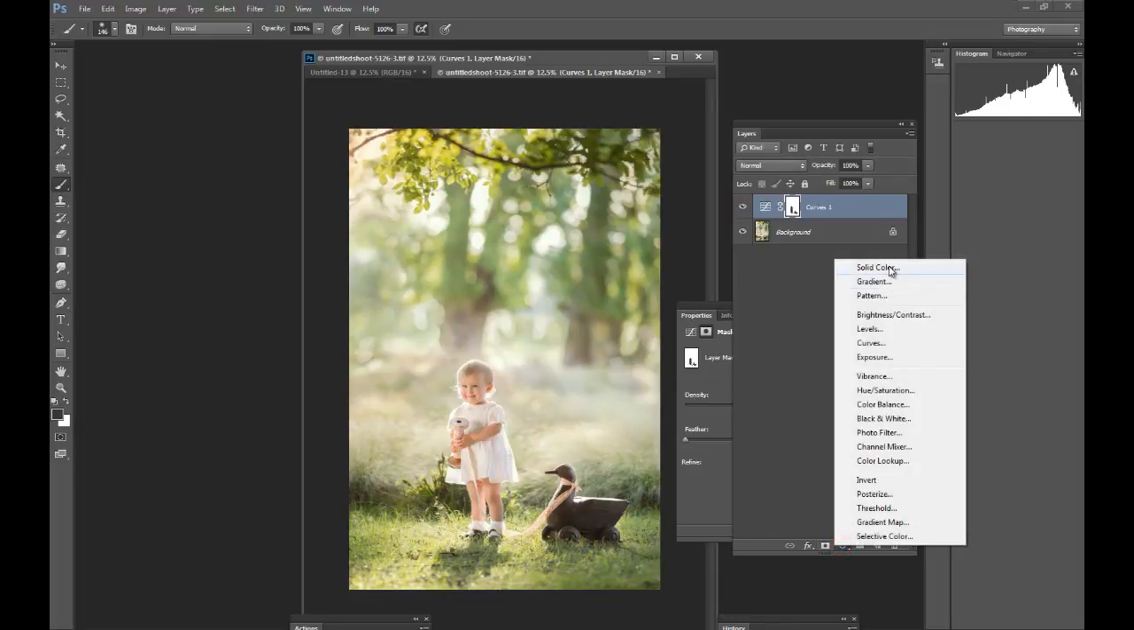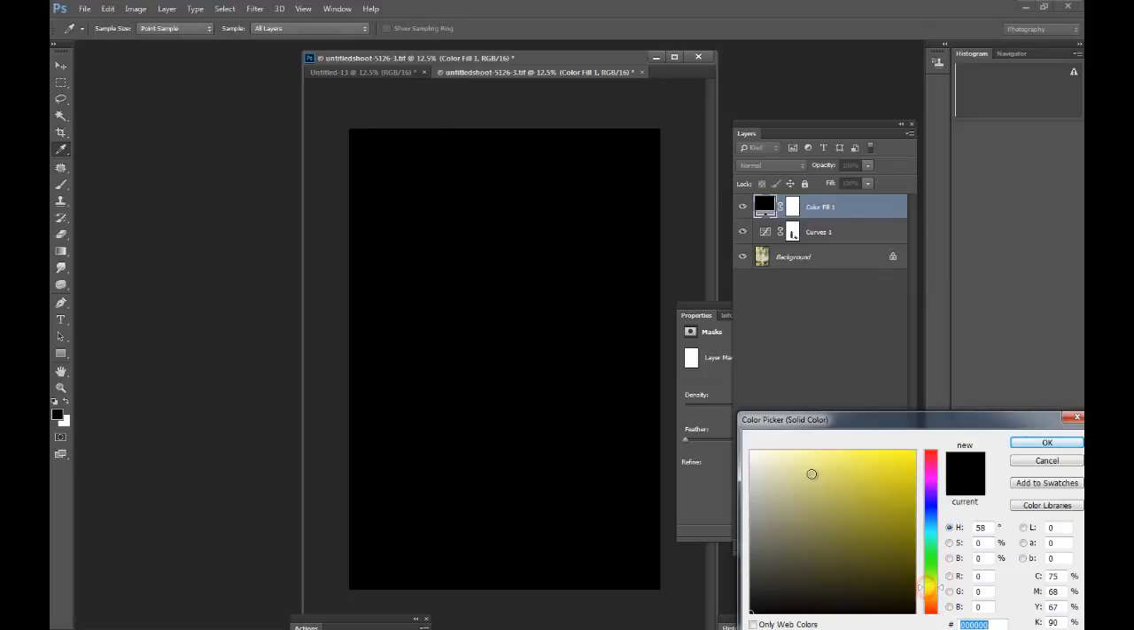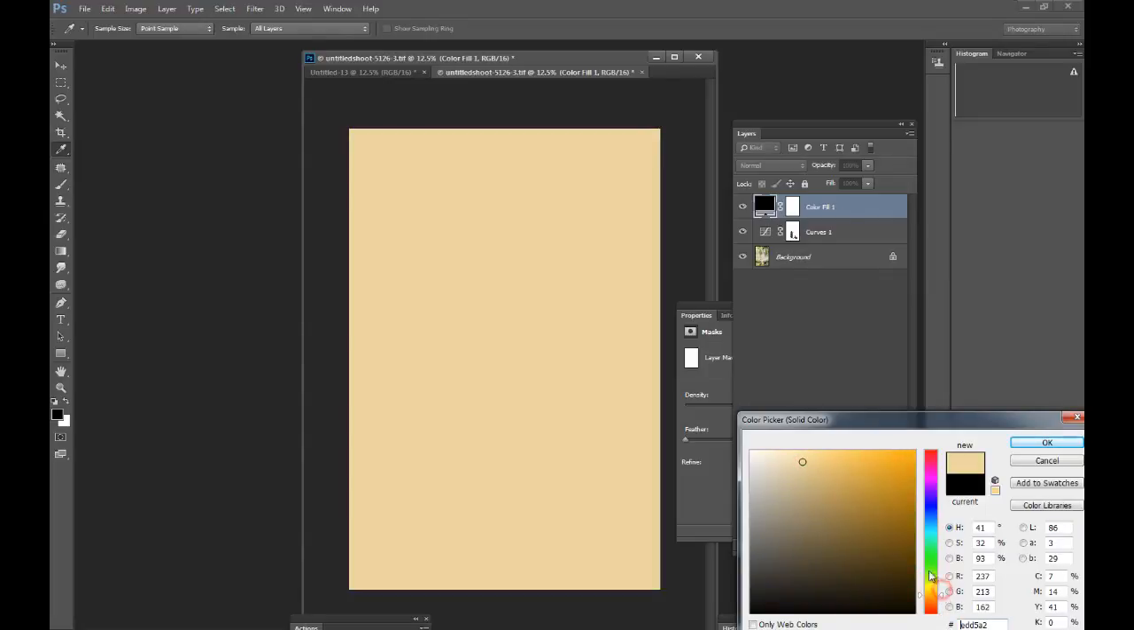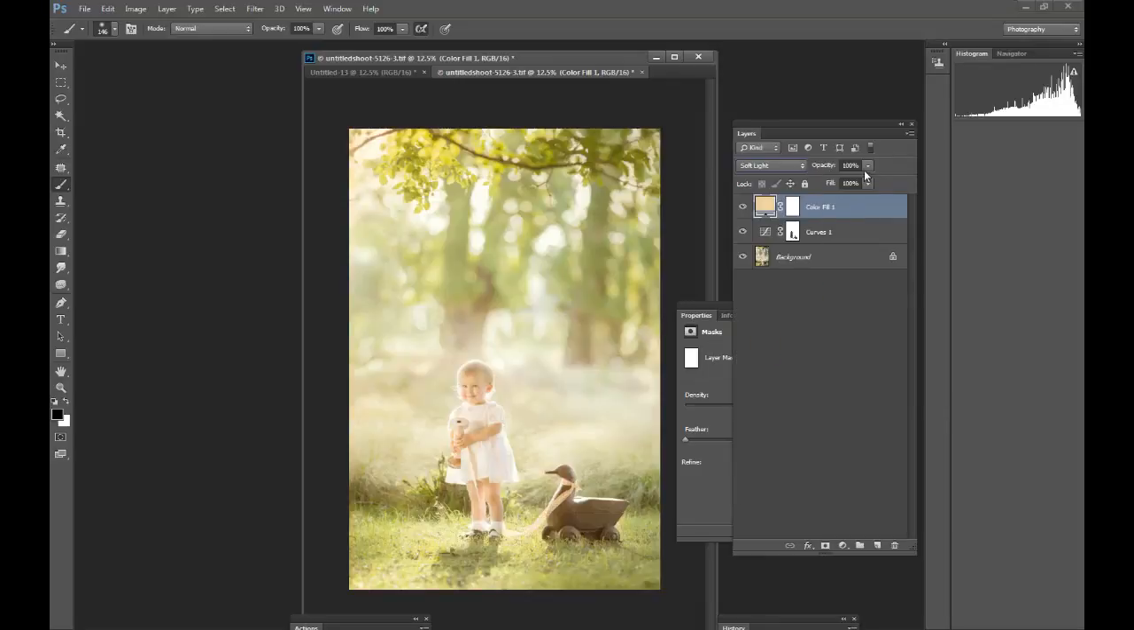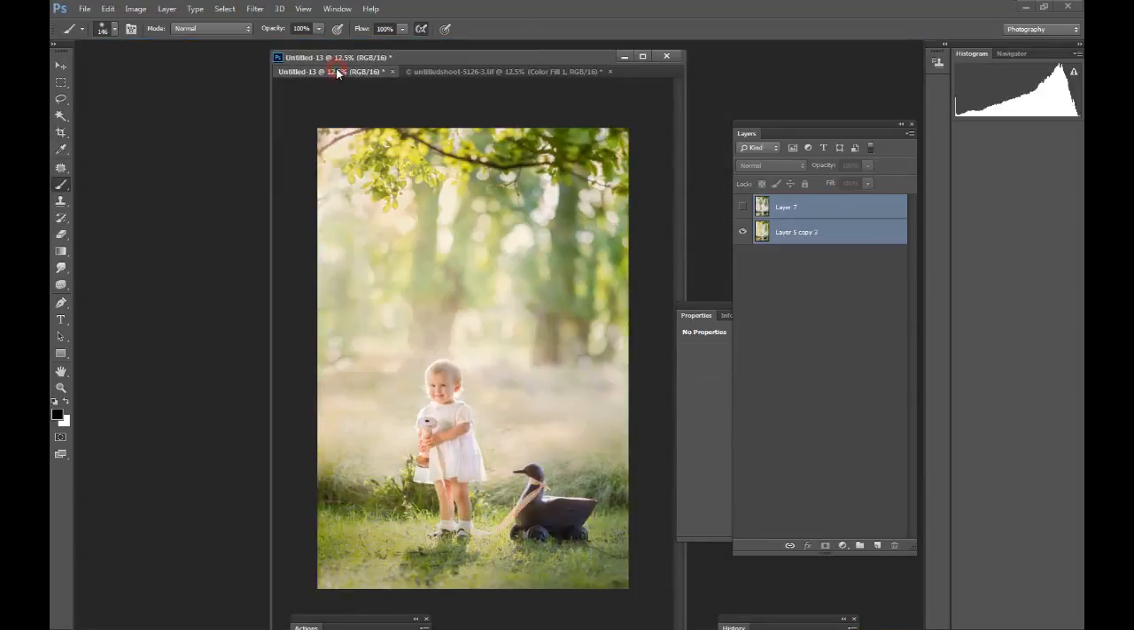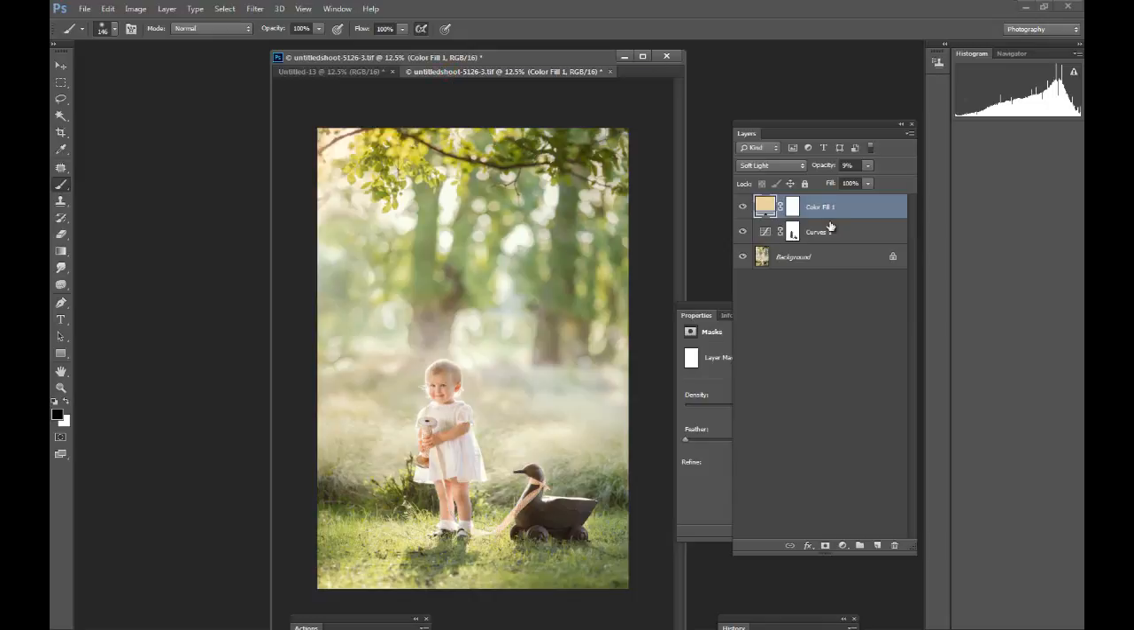Now what I'd like to do is grab a solid colour, and I'm going to make it kind of a peachy colour. I'm going to make that a soft light layer and reduce the opacity of that down. So that already adds in a bit of a glow. Okay, so let's go back to how it was. There we go. So now it's even warmer. Now I might just again erase that off on her.